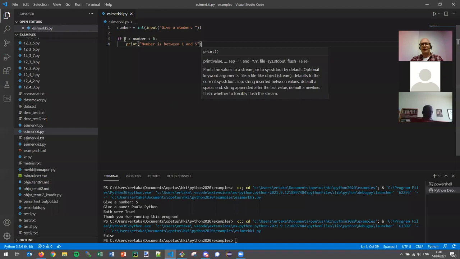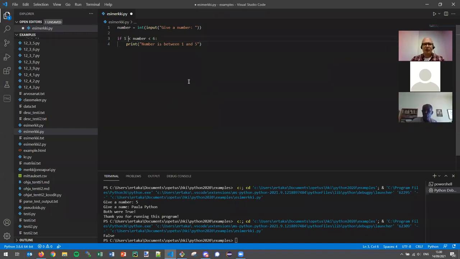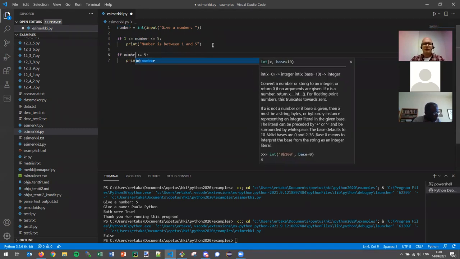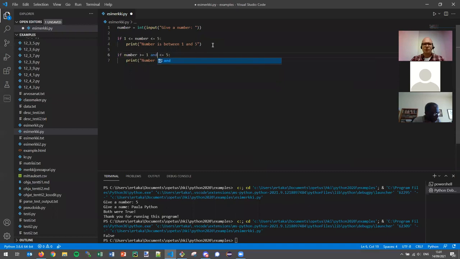So with integers, we can either do this one, or we can do 1 is smaller than or equal to number is smaller than or equal to 5. Anyway, the same basic principle applies here, that we can write it like this, or we can write it like this. This is the more conventional way to write it in programming. Number is larger than or equal to 1, and number is smaller than or equal to 5.